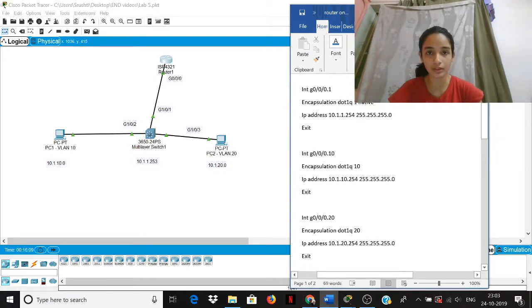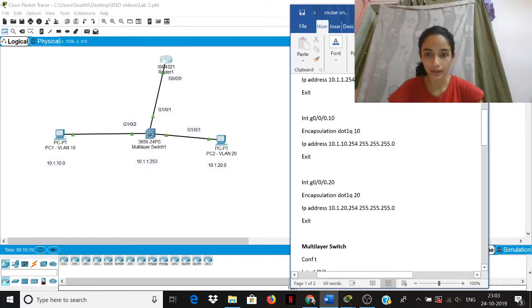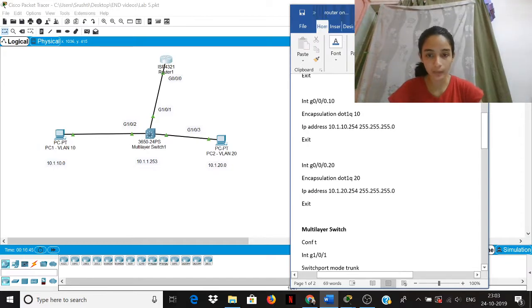Similarly, we enter the interfaces 0.10 and 0.20, which are the sub interfaces of the router. Next, we set the IP addresses. Here we don't specify native because they are not the management VLANs. So configuring VLAN 10 and 20, we set the IP address as 10.1.10.254 and the subnet mask, and 10.1.20.254 for VLAN 20.